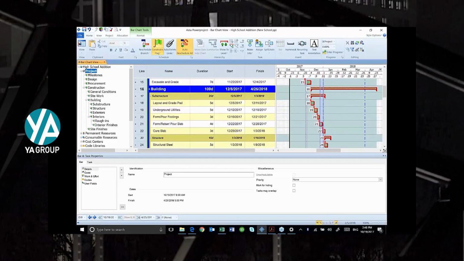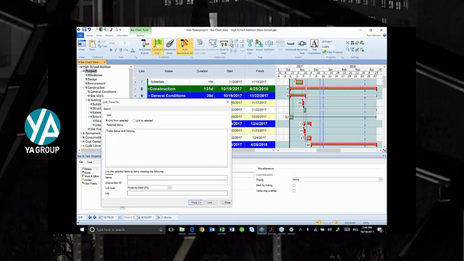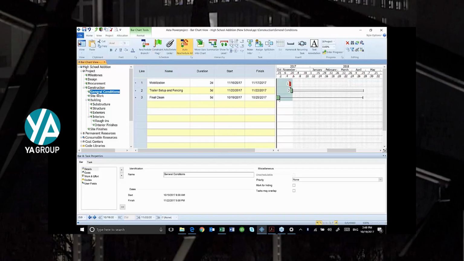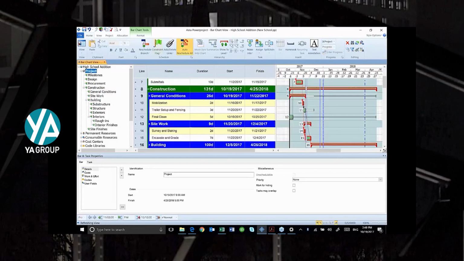And all of these appear to have, except for my trailer setup and fencing, I need to tie it to my underground. I'm going to do that by my general conditions and my substructure, right? There's my trailer setup and fencing, and there's my underground utilities. So that's got to select. Let's see where I'm at.